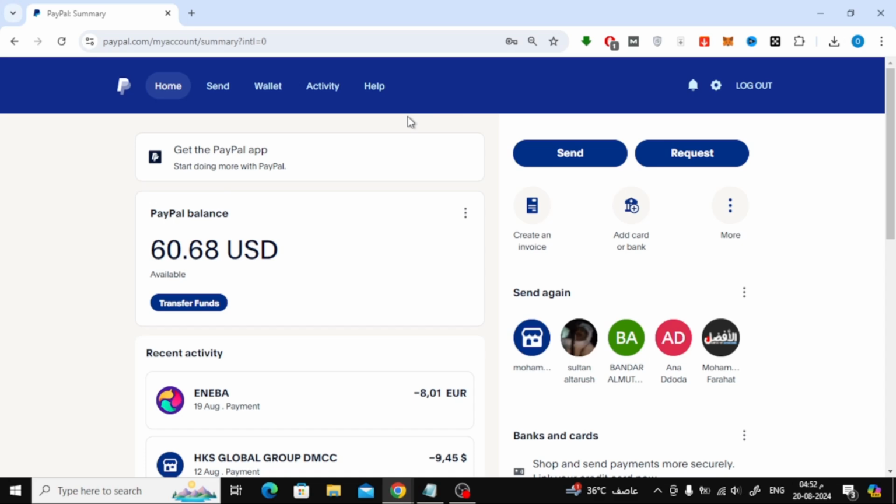In today's video, I'm going to show you how to add money to your PayPal account from your debit card on your PC. First, go ahead and open your web browser and head over to the PayPal website. Once you're there, you'll need to log into your PayPal account using your email address and password. After logging in, you'll be taken to your PayPal dashboard.